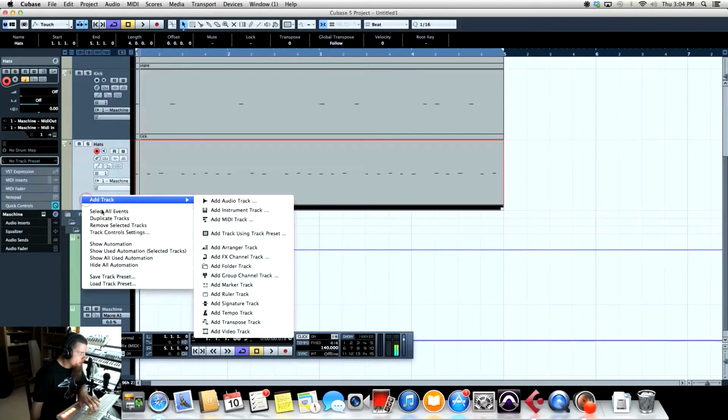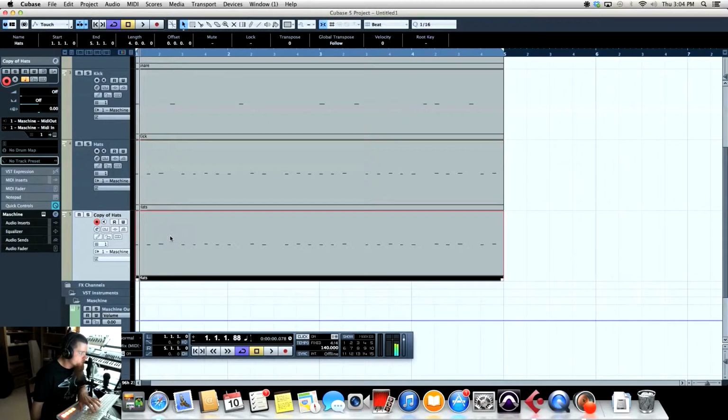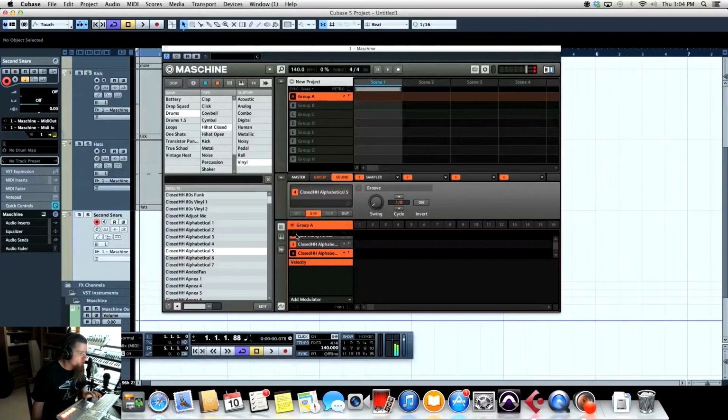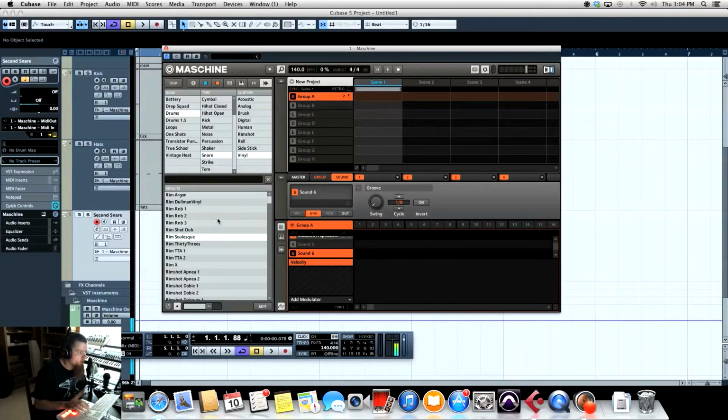Now we will duplicate the track again to make another drum track, and we'll call this one second snare. And we're going to put what is called a ghost note, or a small snare hit after the main snare. So I'm going to go back to the snares. I'm going to put this in sound 6. This should be a lower sound, something a little less powerful than the other snare sound, and we'll lower the volume of it a little bit.